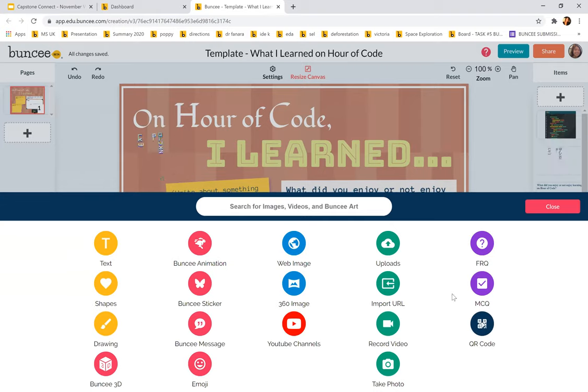And then if you'd like to go into a little more, you can actually use Buncee to add free response questions, multiple choice. So if you want to give your students a task for Hour of Code, you'll be able to give them an assignment version of a Buncee. So all of the different media options are in one place. So as you start having your students create their projects on Buncee, it's very easy for them to be able to add any sort of media that they'd like.